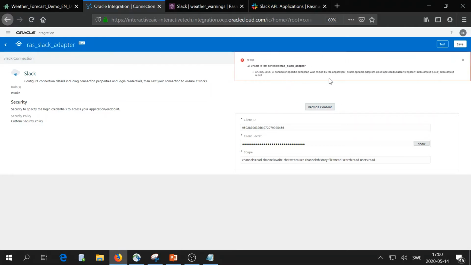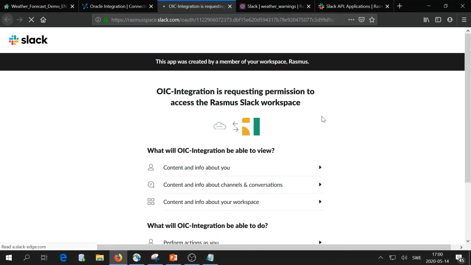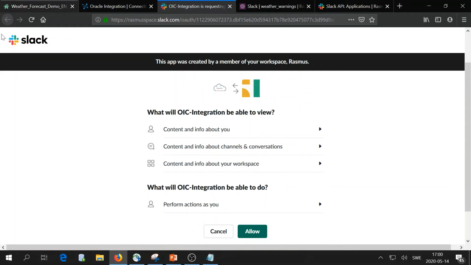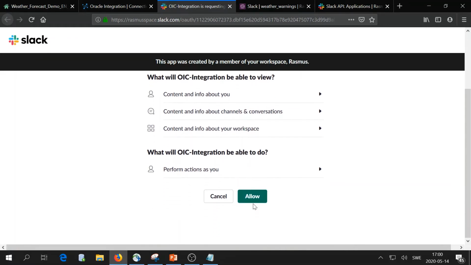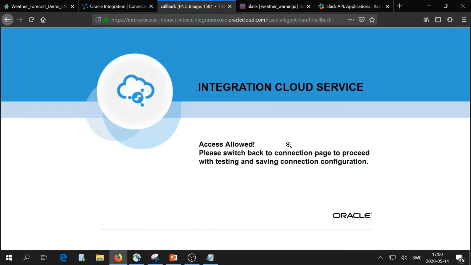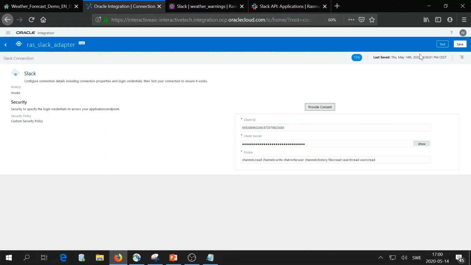So it didn't work. You need to first of all provide consent for Integration Cloud to use this. So Slack asked me, is this okay that Integration Cloud is using this? Yeah, I allow it. Access allowed. So we have a green light, and now we can actually test from Integration Cloud that this connector, this adapter, is working. And it does. So I will go ahead and save, and I will back out.